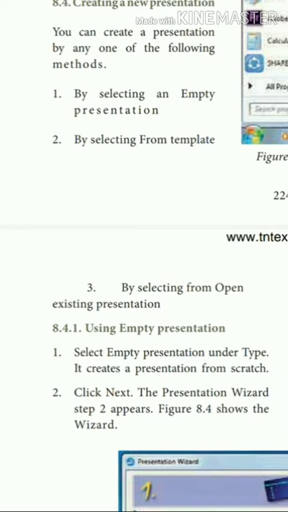The last option is opening an existing one. If you already have a saved OpenOffice presentation or OpenOffice Impress file on your hard disk, just double click on that to open that particular existing file in your PC or laptop.